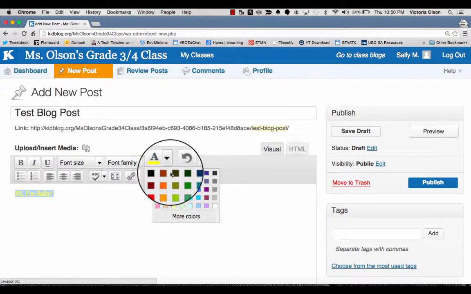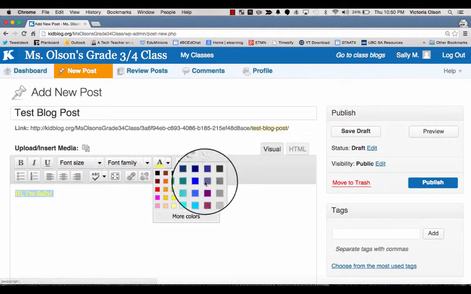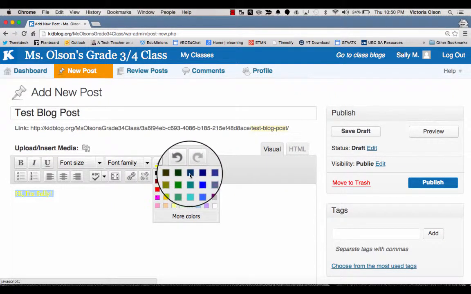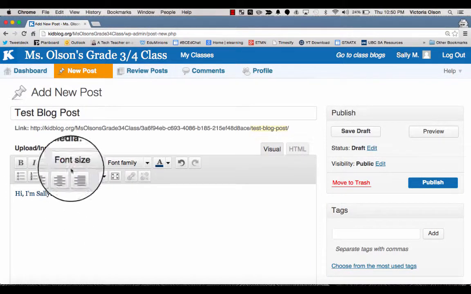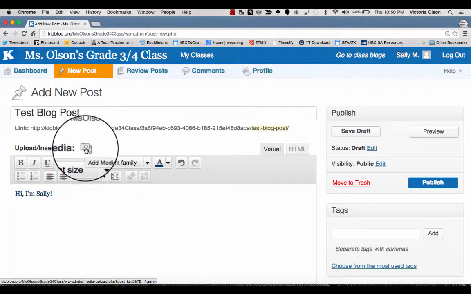So I do set some parameters around that, saying they have to choose from the top bank of colors, just so that I can see it properly. So if they choose a blue, at least that's readable for me. The other thing that they can do from this zone is upload or insert media.